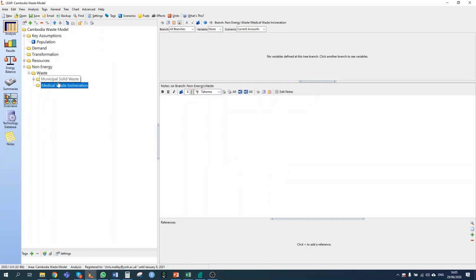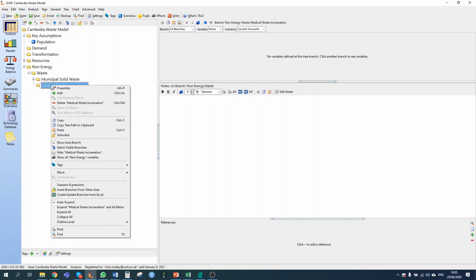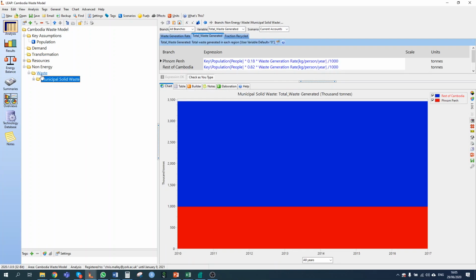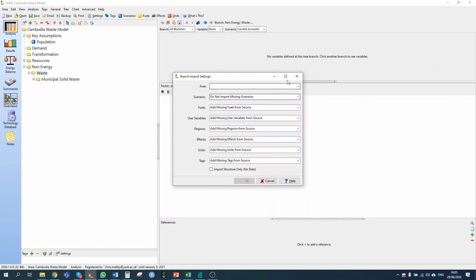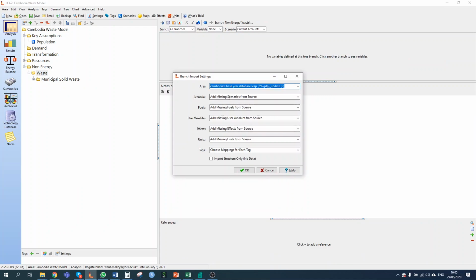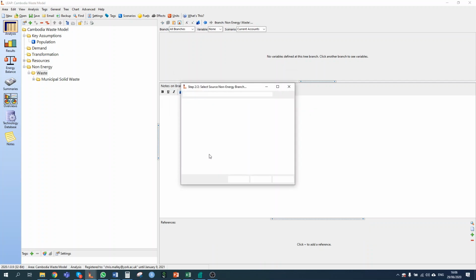And then we want to, well, actually, I've made a mistake again. We don't need to have medical waste incineration added like that. It's easier and better to insert that branch from another area. So let's take Dr. Sothia's dataset as an example. We don't want to import any of these tags or anything like this. We just want to import the structure of the data.